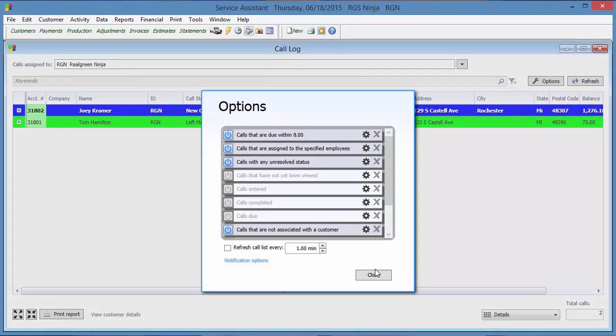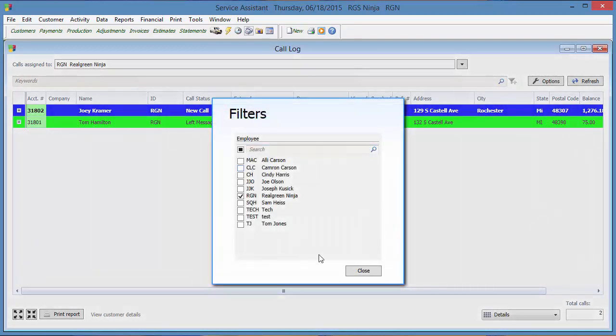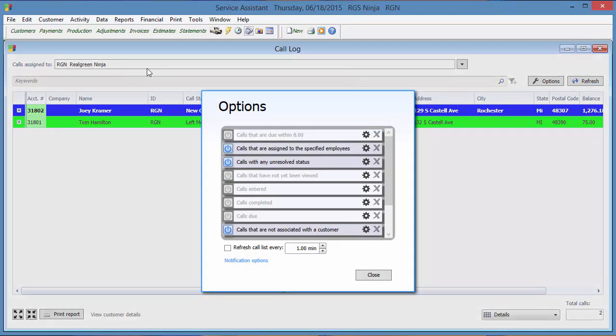Now, on my database, when I do call logs and when I log in for work, I actually have this one turned off. These are pretty much the three filters that I use on the help desk. Okay, you can again choose which employees you want to look at. It's pretty much the same as this filter up here.